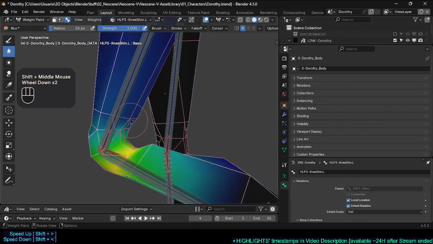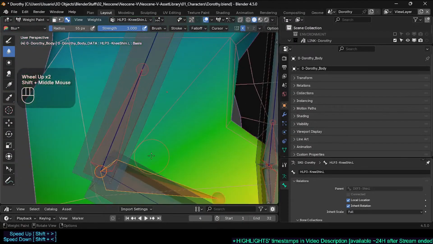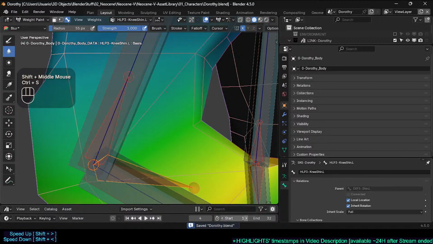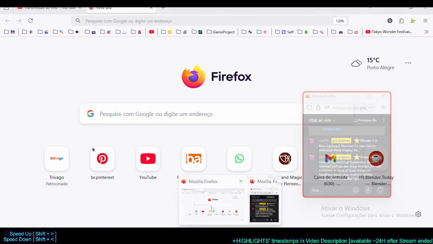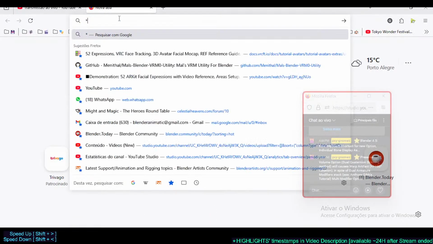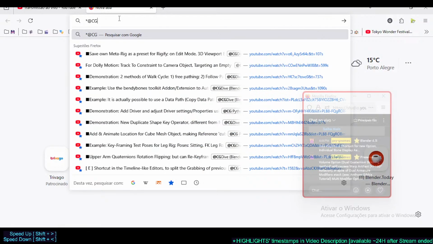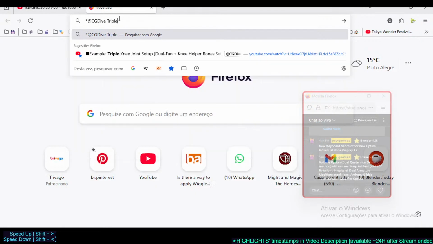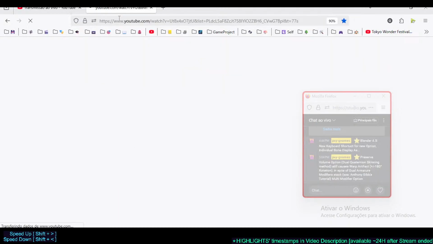Then I tried to reproduce that in Blender. So the fan bones and the CG Dive trick. Yes, go for the CG Dive trick there. Let me see if I can find it. Here we go. Triple knee joints. Okay, here we go.